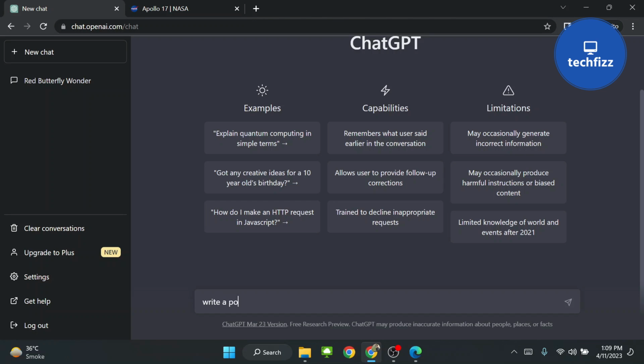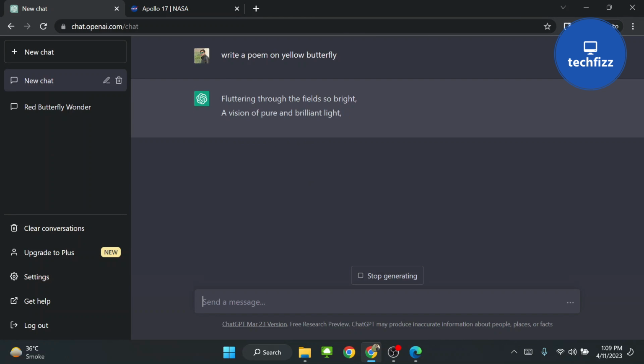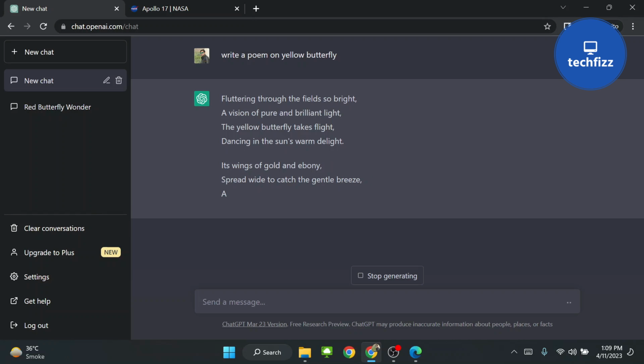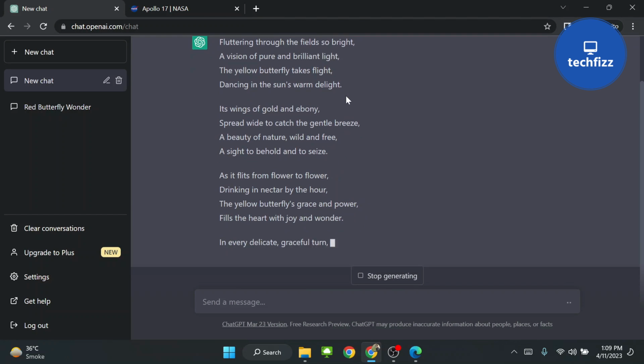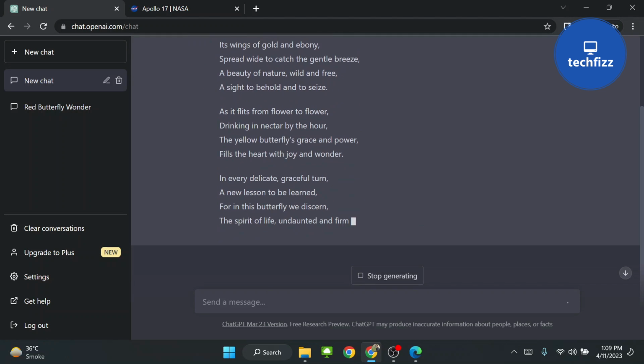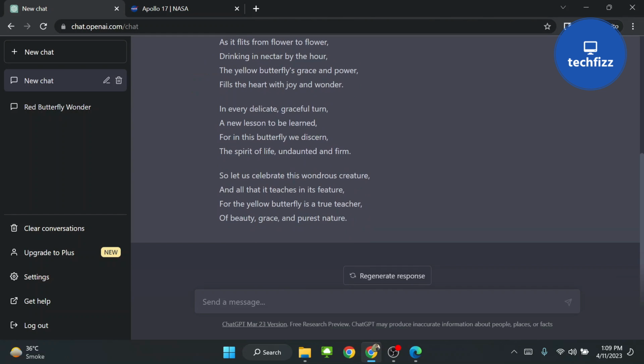Now we'll try to ask it to write a poem. Write a poem on yellow butterfly. Fluttering through the fields so bright, a vision of pure and brilliant light. The yellow butterfly takes flight, dancing in the sun's warm delight. Interesting, right? So it writes a poem on any subject that you want.